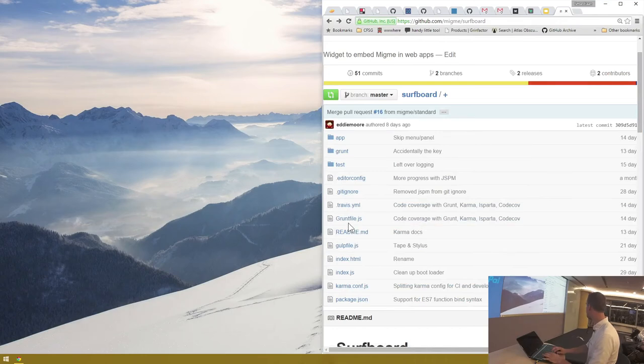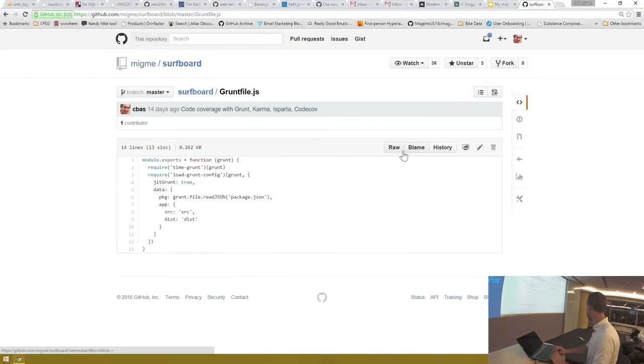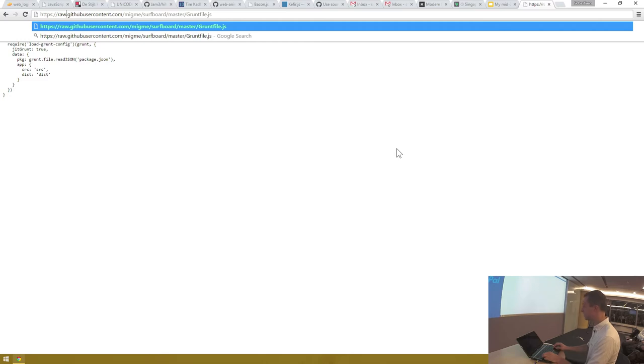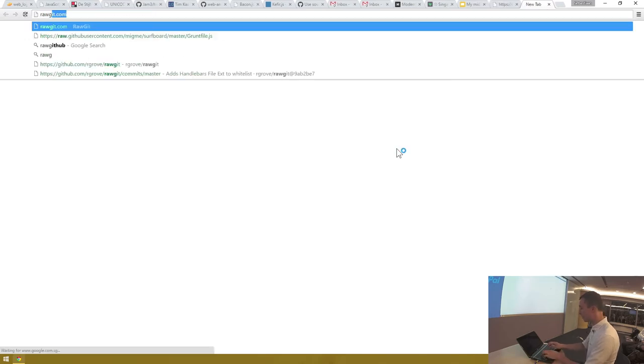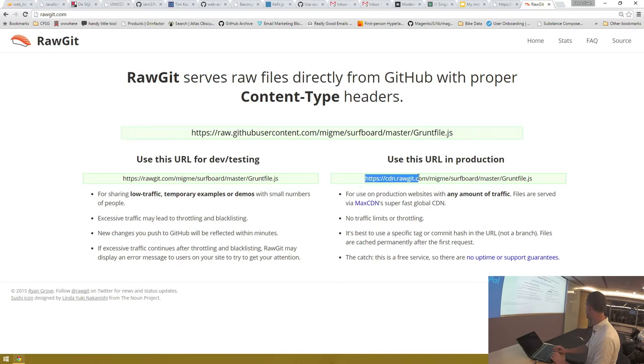Here we go. So if you look at any JavaScript file in GitHub, you've got raw. The problem that it has is this is a JavaScript file, but it's actually being served with a MIME type of text plain. I think you take the URL, you go to rawgit.com, you paste, and it gives you a URL for testing. There's no caching on this, and this one you can actually serve in production. So it's a nice little hack. You can serve all your files that way, and it's a CDN around the world for free.